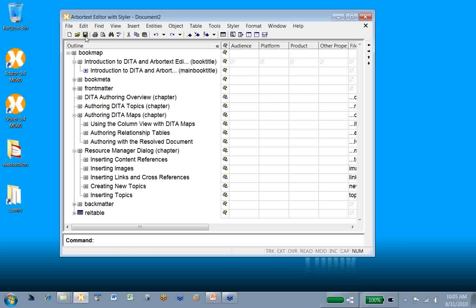So let's save this one here. This is going to be our sample starting document. And we'll go to Edit, Resolve Document for Styling.